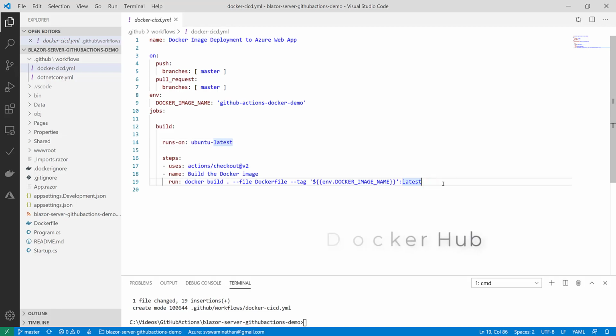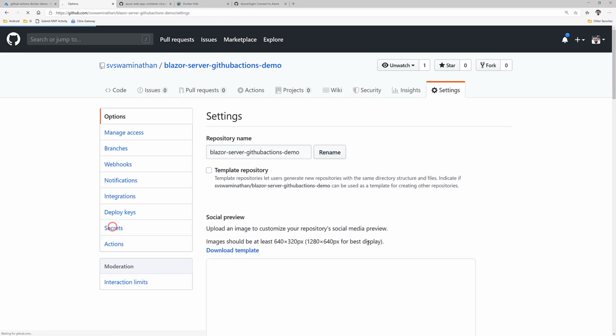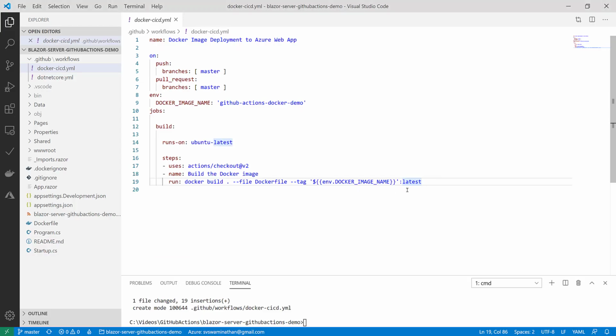To push any image to Docker Hub, we need to have a login to the Docker Hub. I've already logged in here. I've also added a few secrets under my repository. If you go to the secrets, you can add the Docker login and the login password as secrets here. I'm going to use these login and password secrets, then do a Docker login, and then push into the Docker Hub.